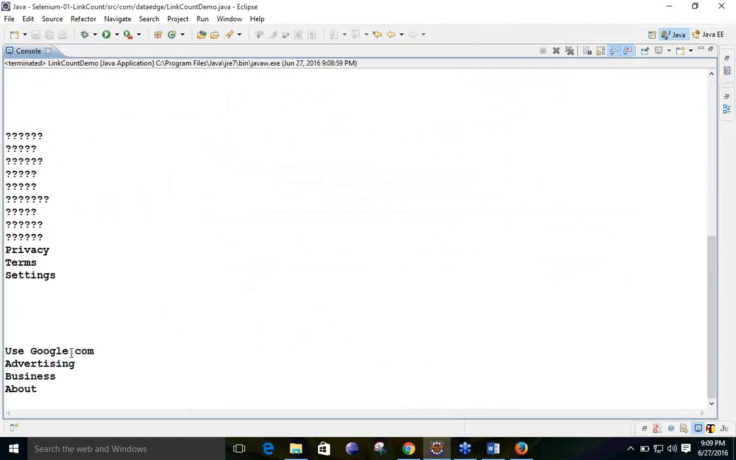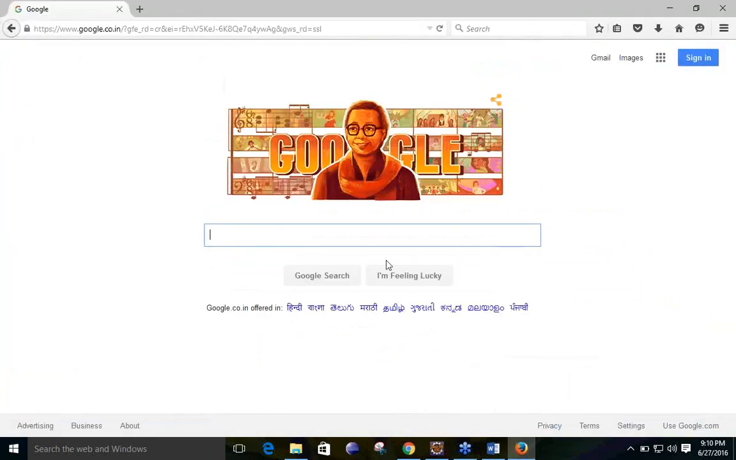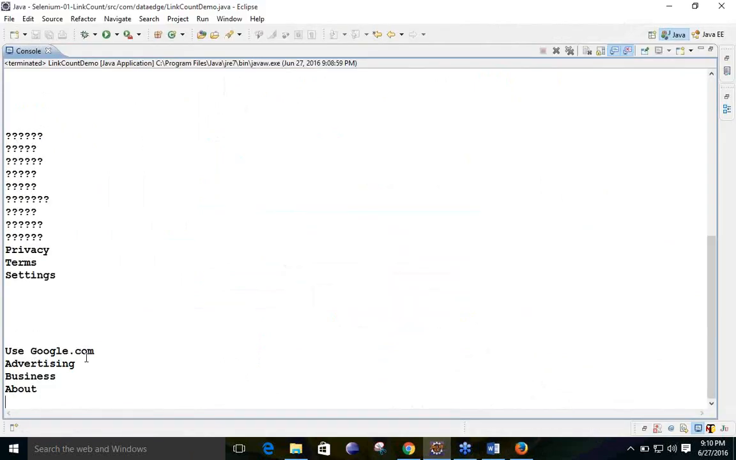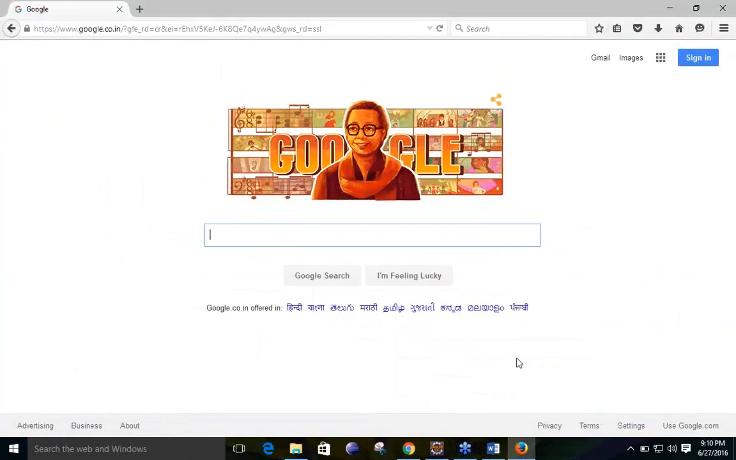Okay, Use google.com, About, and whatever else you are seeing, those are separate ones. That's why it is counted as 51. Okay, we will try to judge some of the things like that. This Hindi is one of the links. These all are different links. Then Privacy, Terms, Settings, Use google.com, and I think everything is present over here also. Then some Advertising, then some Business.